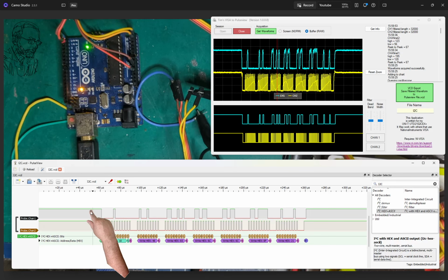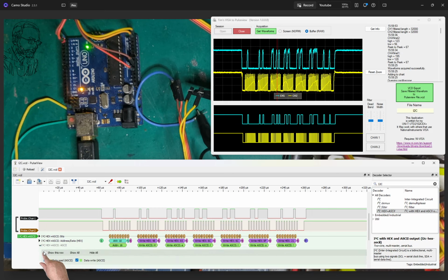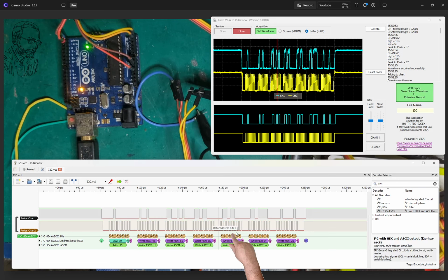Normally with PulseView you get the I2C filter, but I wanted it compatible with the Arduino and ASCII character set, so I've rewritten it, and I've added this one here, which is hex plus ASCII. What this does, if we go over here, is give us this extra line which adds the ASCII on. So what we can do now is actually read what it says.